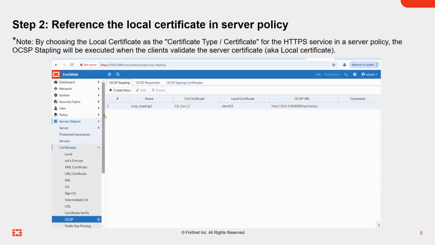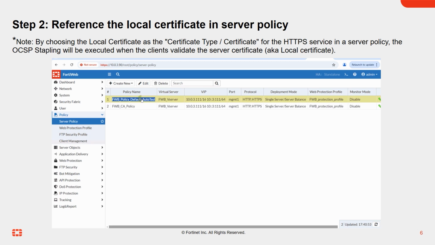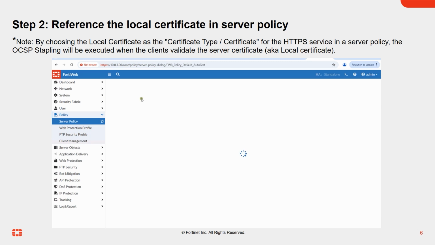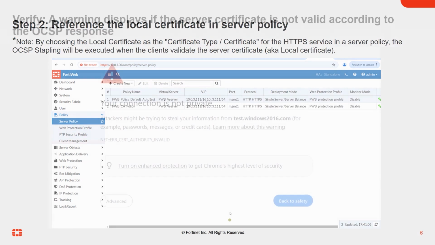To reference the local certificate in the server policy, navigate to Policy, Server Policy, and edit your server policy. Set the certificate field to the local certificate you configured with the OCSP stapling settings in the previous step.